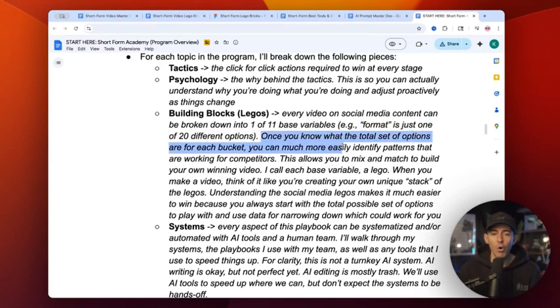Once you know what the total set of options are for each variable, you can much more easily identify the patterns that are working for your competitors. So if you first know the 11 variables, isolate one of them, let's say format, then you look at 100 videos that have worked best for your competitors, but you know what the 20 choices are for format, you can start to see the patterns so much faster because you'll be like, oh, that's a case study, that's a case study, that's a case study. Oh, case studies are crushing, I should make a case study. It becomes a lot easier to see the patterns when you have this Lego brick type approach.